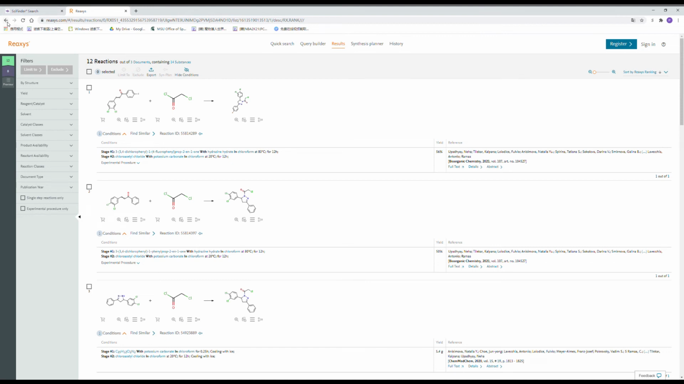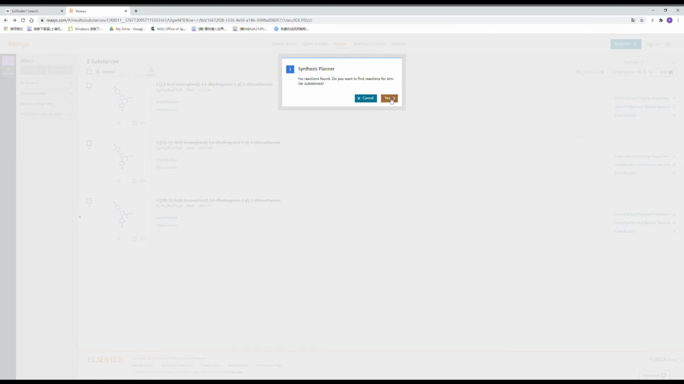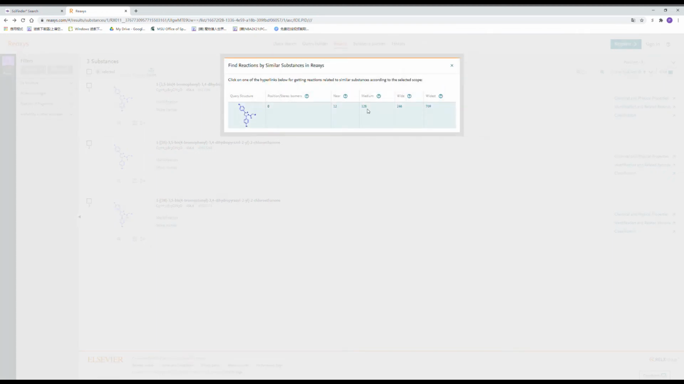and there are also other 120 that are medium close to this molecule, and also wild and wildest. There are actually 709 different molecules within the widest range of similarity to this molecule. Okay, so let's just choose the nearest one.